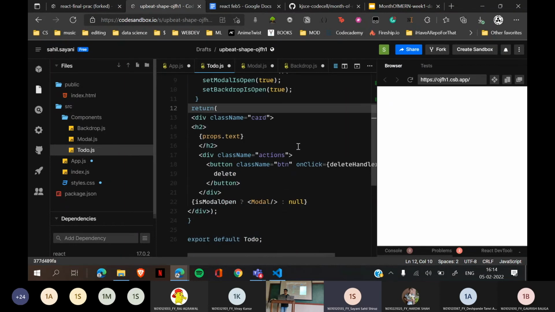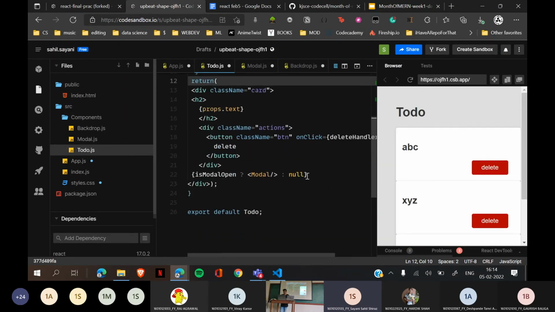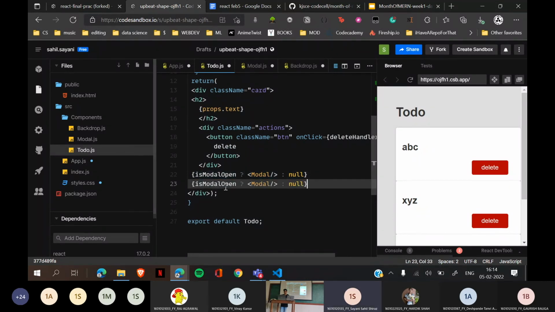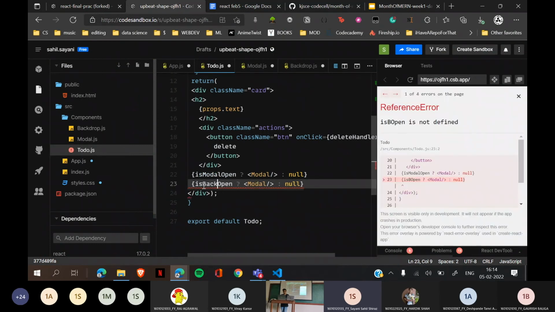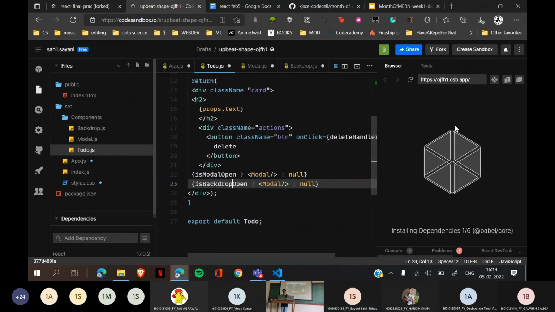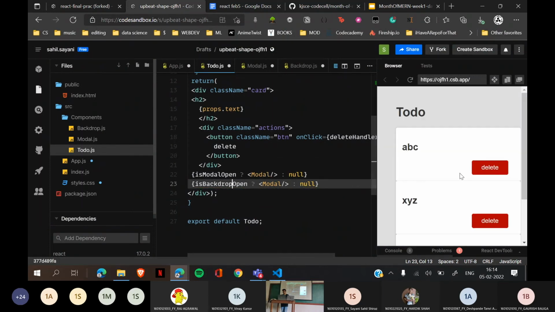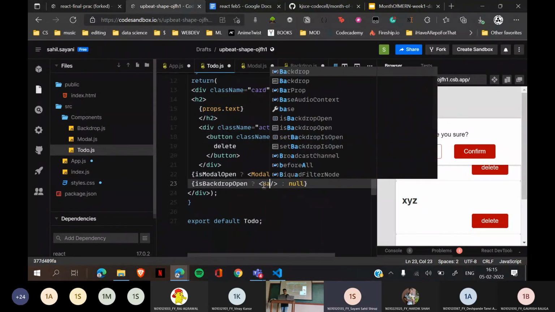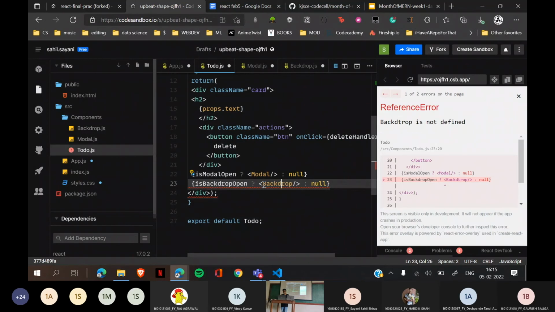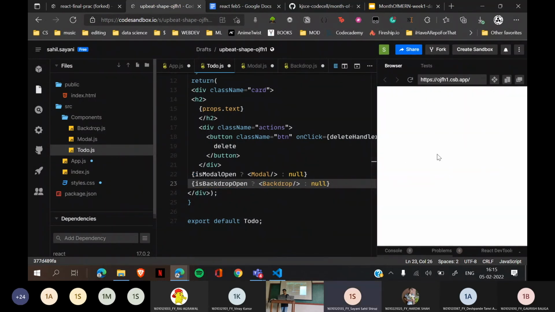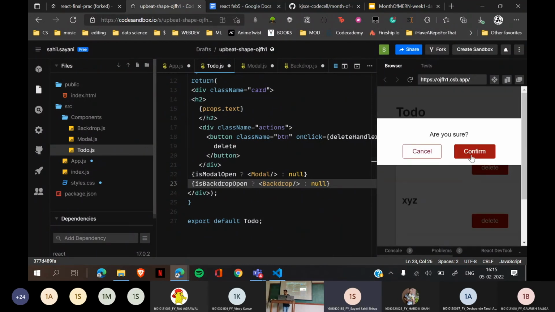Okay, my bad. I did not call the is backdrop open. This ternary operator, guys. I hope you all know ternary operators. They function as basic if-else blocks. And now if I refresh and click on the delete button, voila, you can see that the backdrop is here as well.